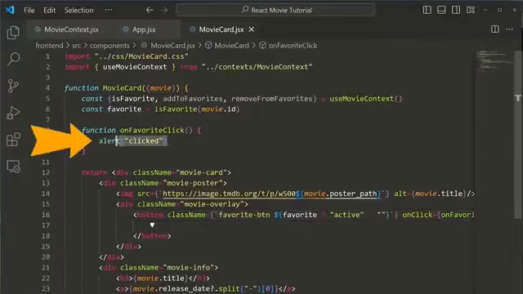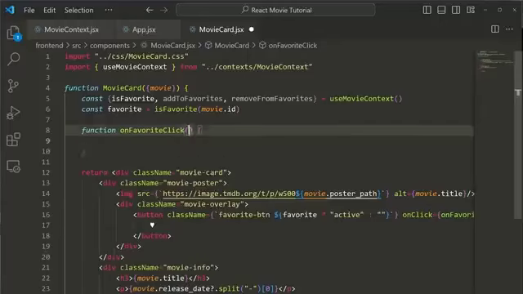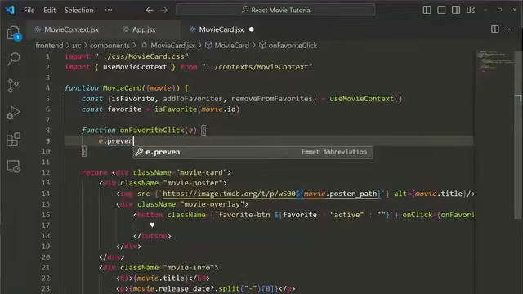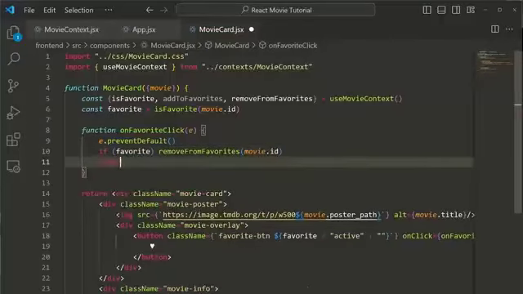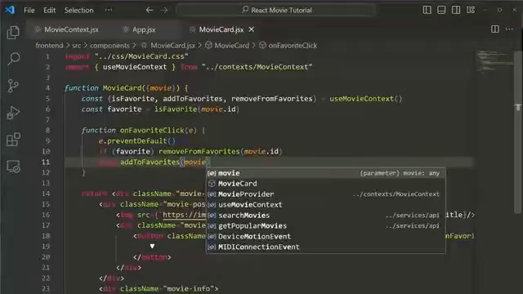Okay, now inside of our onFavoriteClick, we just need to make it so that if we're currently favorited, we unfavorite this. But if we're not favorited, then we favorite it. So we're going to start by saying e. We're going to take an e here. We're going to say e.preventDefault, just prevent the default behavior of the button. We're going to say if favorite, then we are going to remove from favorites the movie.id. Otherwise, we're going to say add to favorites the movie.